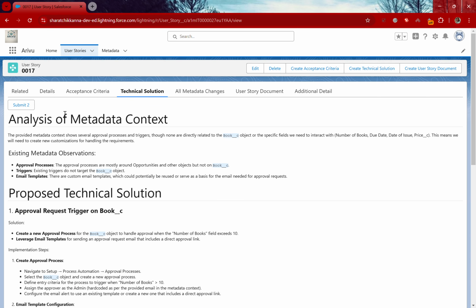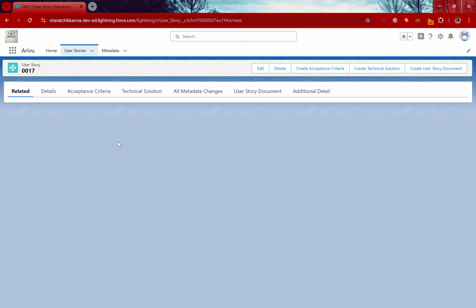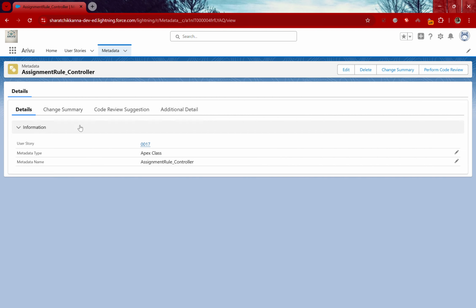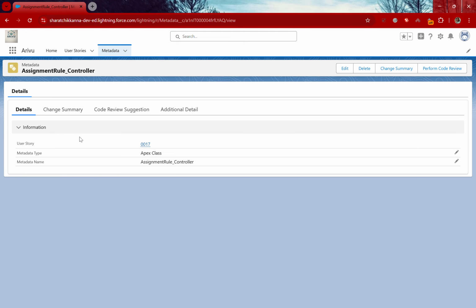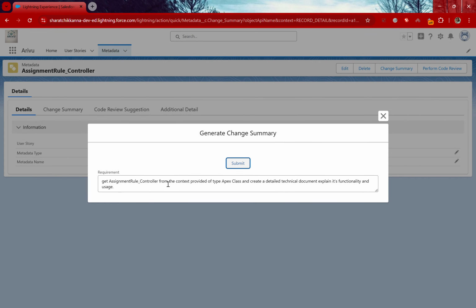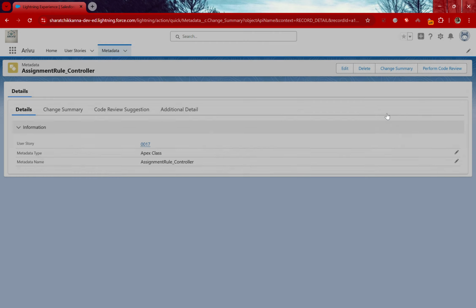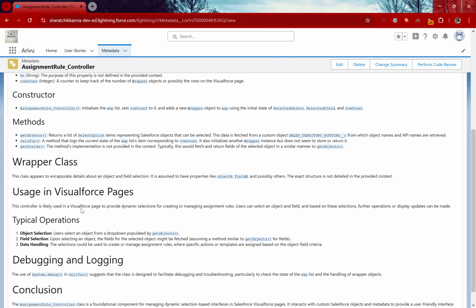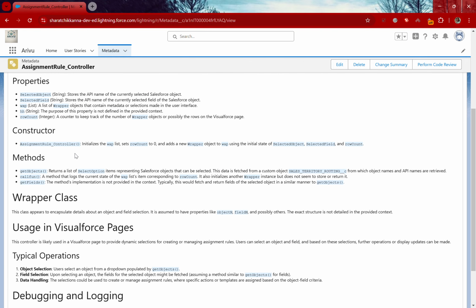Now, assume that you have developed that application and created these three metadata. I'm just taking a few random ones, like an Apex class, approval process and validation rule, as examples. Assume that you have created an Apex class, and somebody wants to review what was done. All you can do is create a summary for your Apex class. Just submit, and a summary is created for this Apex class, so that if your lead wants to review what was done, they can just come here and review it. They don't have to go to the Apex class and go line by line to understand what has been done.